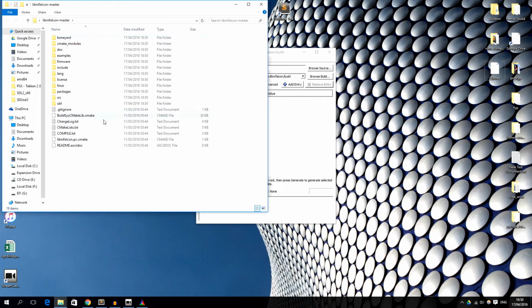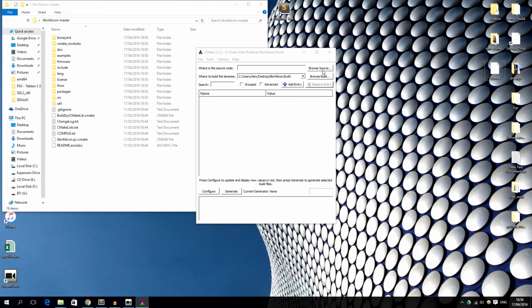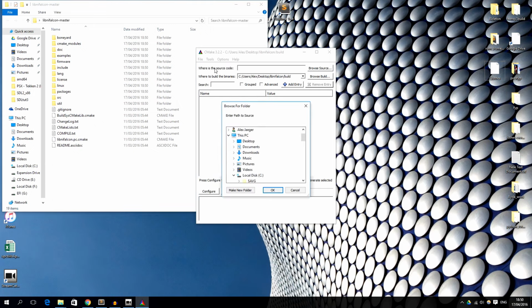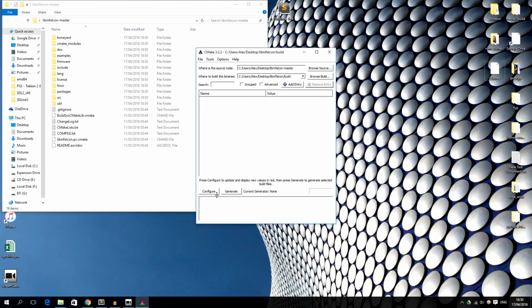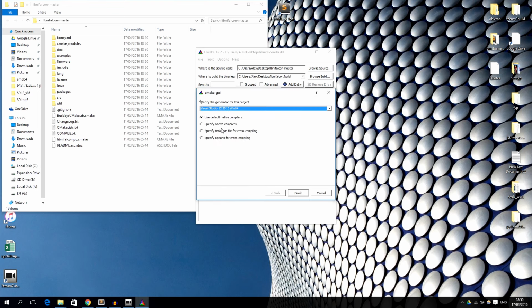You have all of these folders containing the source code and configuration files. So you need to point CMake to that. CMake asks you where's the source code, and you navigate to your desktop, in my case, and click libnifalcon master. So you click OK and click configure. Now the build directory does not exist. Should I create it? Yes, of course.